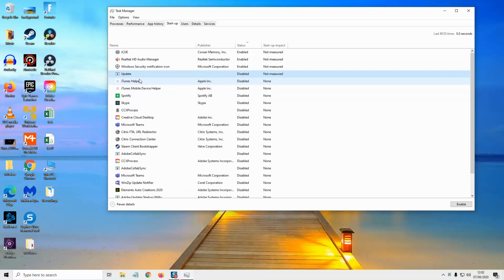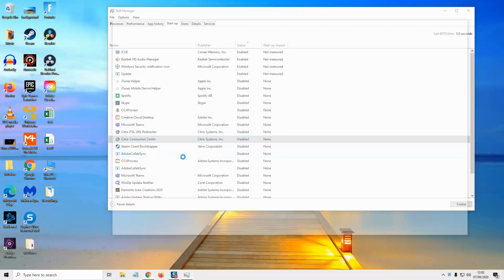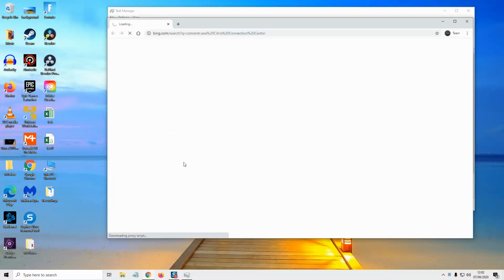If you change your mind, you can right click again and just enable. If you're unsure of what one of these items are, all you need to do is right click on it and go to Search Online where you can find further information.